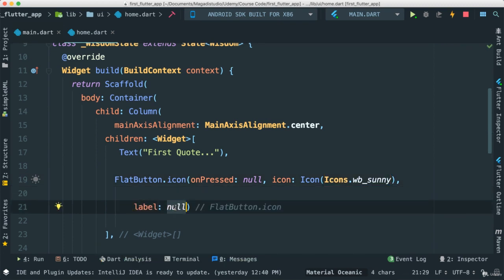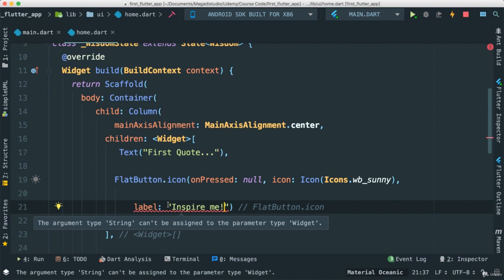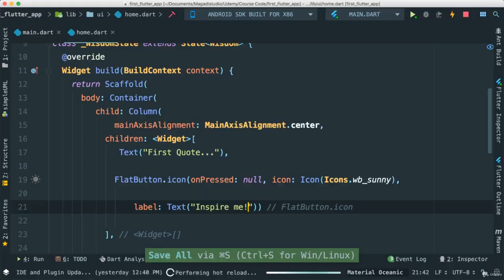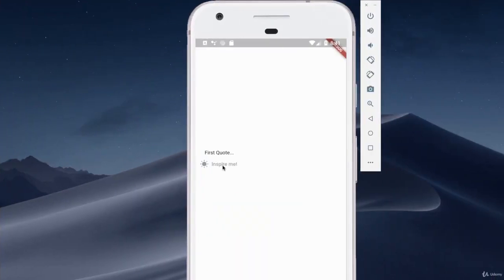And for the label here, I'm going to just put something that says "inspire me" like that. Well, this is wrong because it actually has to be a widget, not just a string. And "inspire me." Okay, save this. You can see we have our button there.